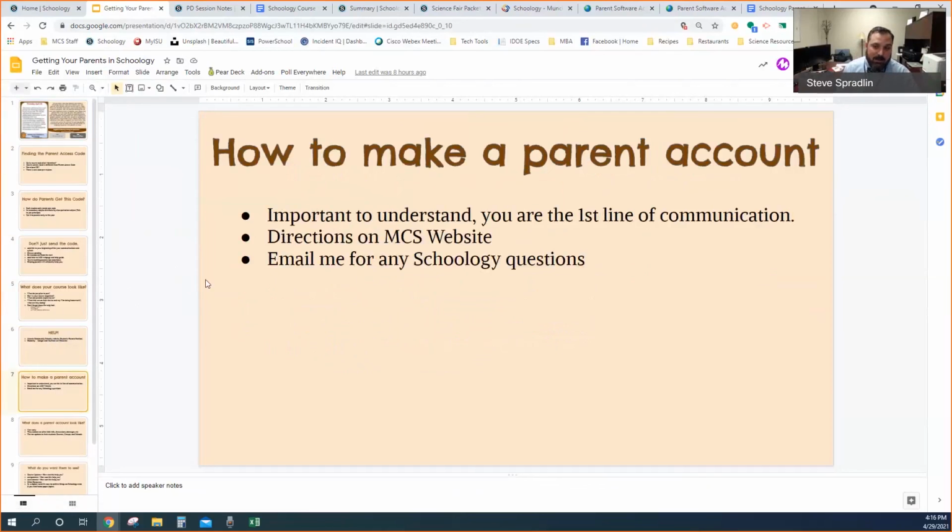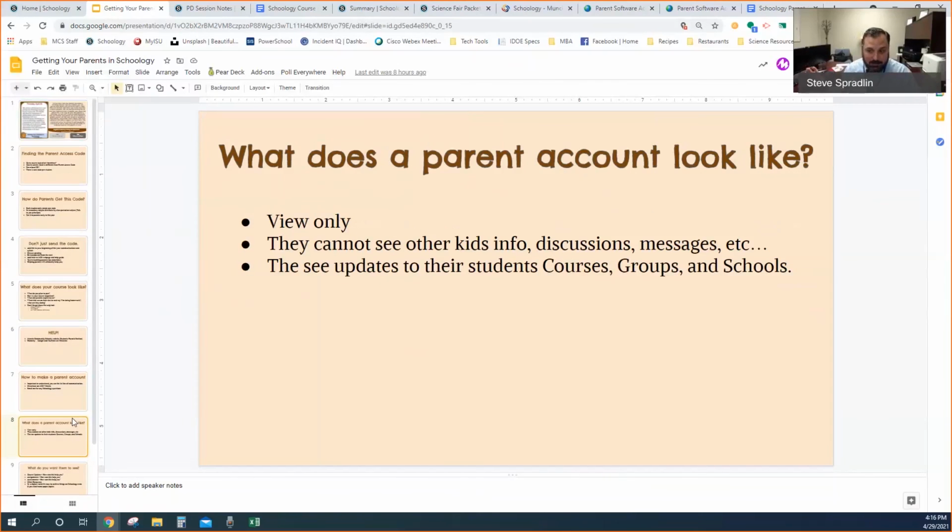We discussed how to make a parent account. They make their own account. They just need that parent access code, and they can't see other kids' stuff. They can't turn in their students' assignments. They can't join discussion boards. They can't message other students. It's view only. It's like they're looking over the shoulder of their student.